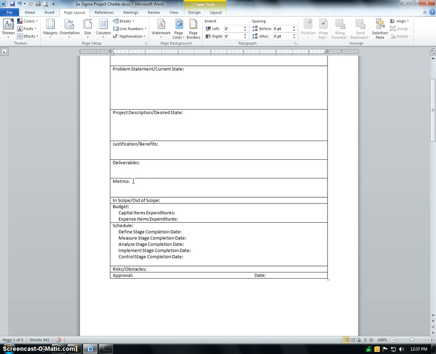Metrics are really important here. We need to be able to measure the current situation and measure the results from our Six Sigma project. And that means we need to have some metrics. So here we need to define exactly what our metrics are, and if it's not clear, how you're going to measure those metrics. A little short section here for in scope and out of scope.